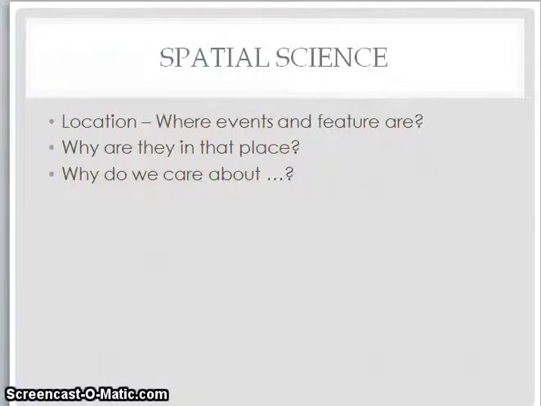So when we talk about a spatial science, there's three aspects that we're considering. One is basically location, where events happen and where those features are. Then we want to talk about why they're in that place. Is it just a fluke? Do you find this pattern commonly across the globe? And then the interaction is, why do we care about that?